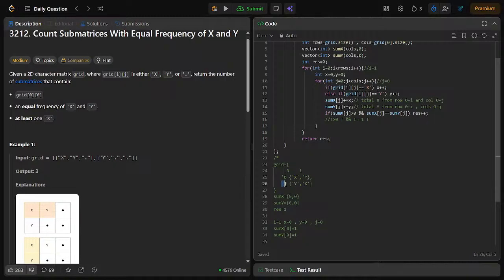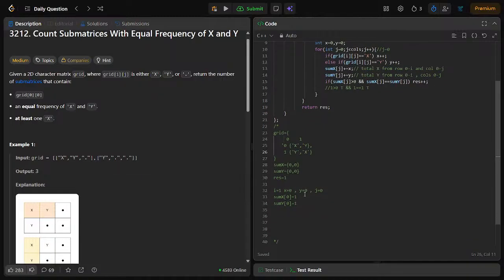What do I have in the 0th row? Sorry, the 1th row, 0th column, that is y. So first, what will happen? My y count will be incremented to 1 because the first character is y. There is no x, so y is now 1. Then 1 plus, what is my y count? That is 1. So now sum y I am having 2.